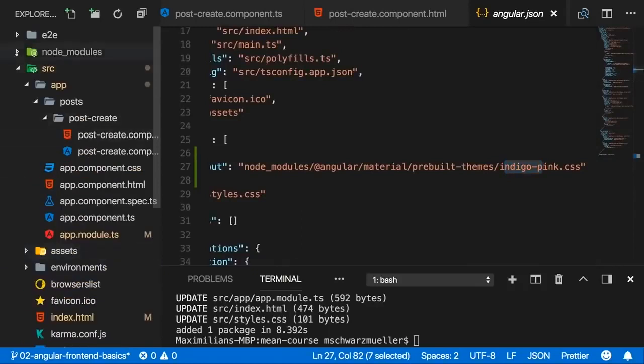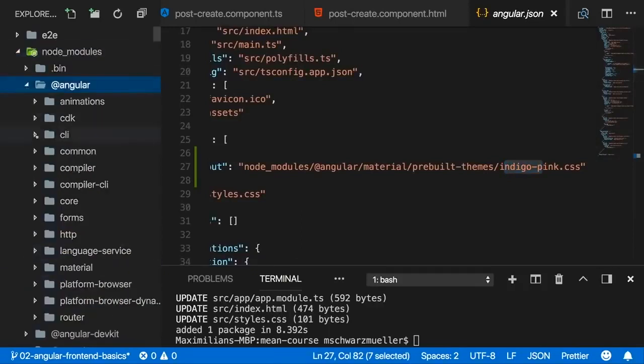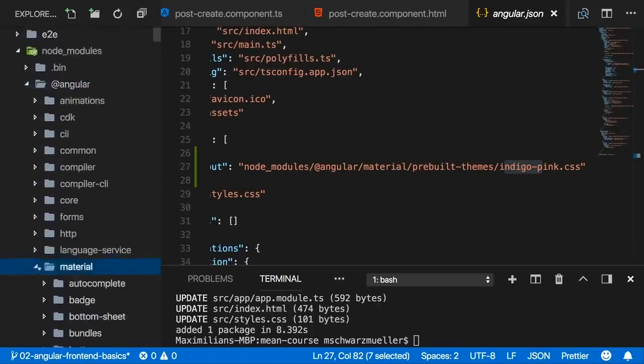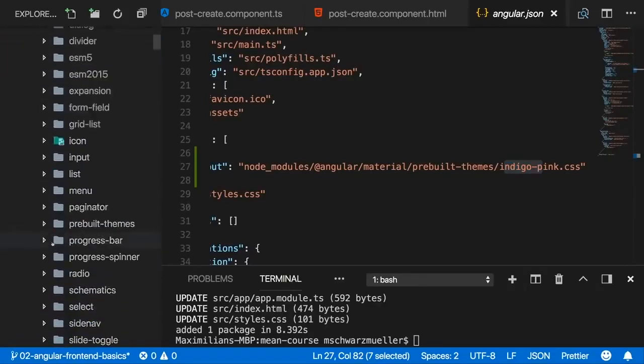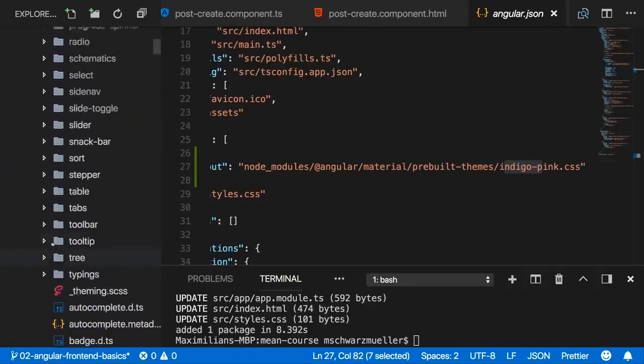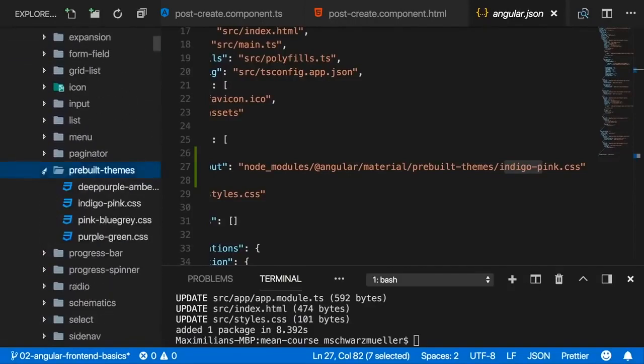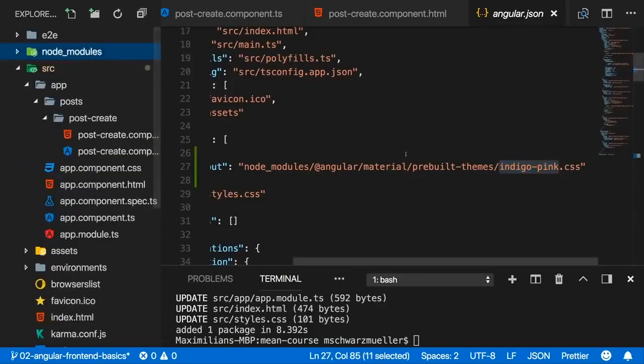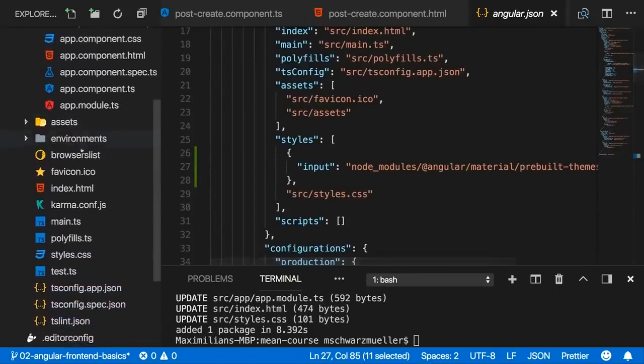You can see all of them in node_modules, @angular, and then there search for material here. And then in material, you should find a folder, prebuilt-themes, this one. And there you see four files, indigo-pink, deeppurple-amber, and so on. Now we're using indigo-pink here, and you can always switch this. So you can also use purple-green, deeppurple-amber. I'll stick to this one, but you can switch this with one of the other files. So this is the styling that is added.